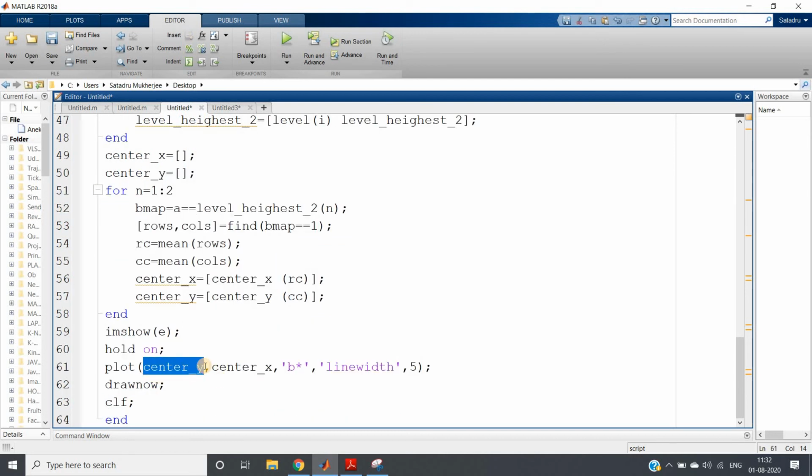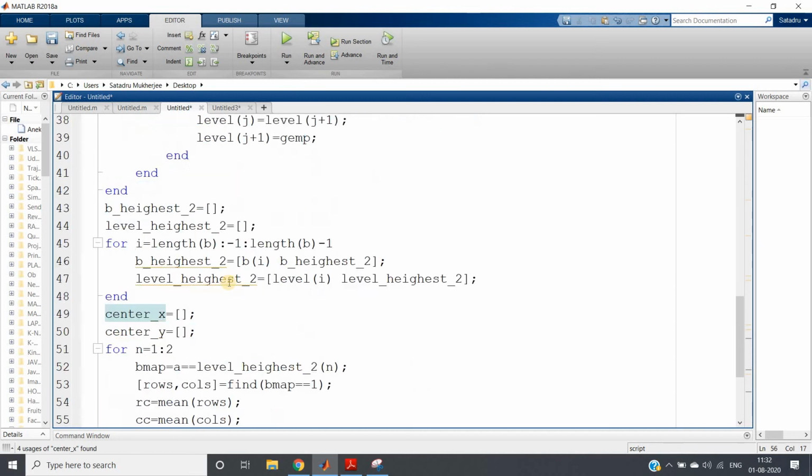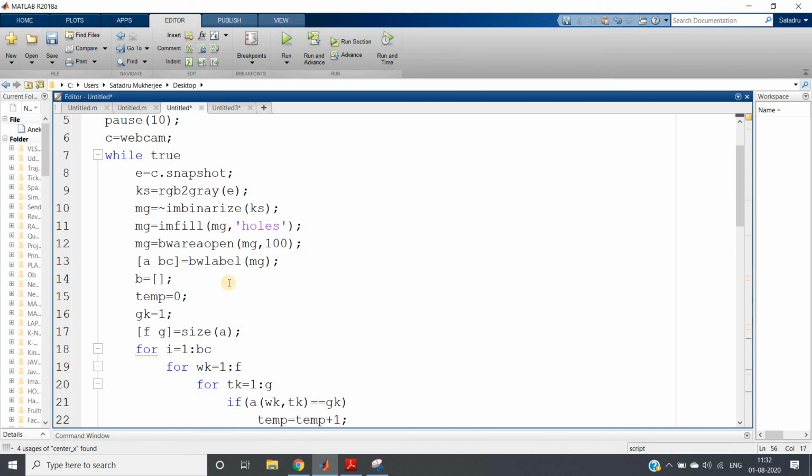While plotting, keep in mind, first put the y coordinate then the x coordinate, because this is the image axis, not our normal Cartesian coordinate system. First I show the image, then hold on, then plot the center coordinates. Then, for animation purposes, I clear the figure so that it goes to the next frame. No need to worry, the whole code will be posted in the comment section.